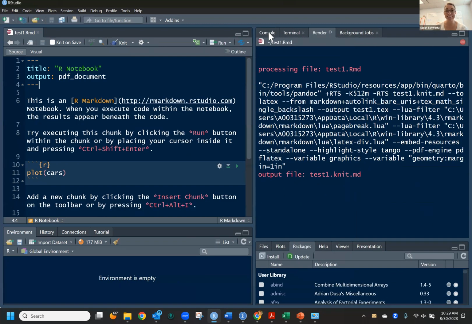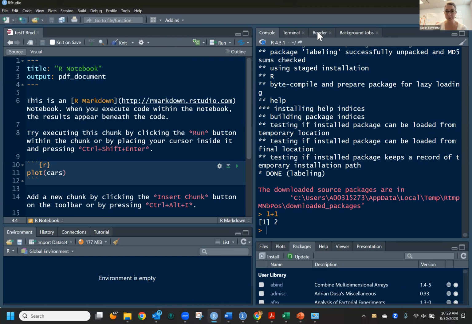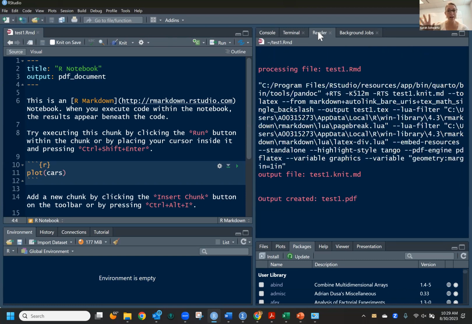Number one, on the section of your window that used to say console, if you looked closely, the other tab called render opened, and it gives you information there. It said it's processing the file called test1.rmd. And then it gives all the stuff in white. And this is just information that it's using pandoc to move R markdown to regular markdown. And anyway, at the very end, it says output created test1.pdf.